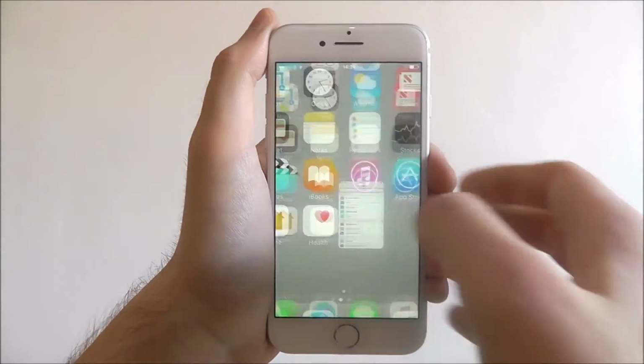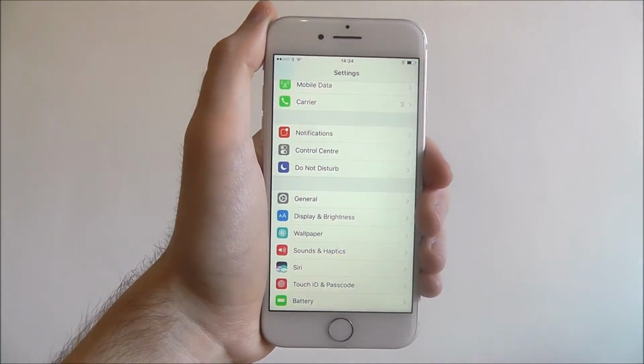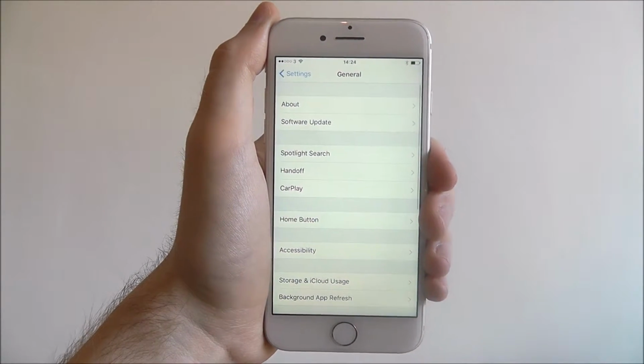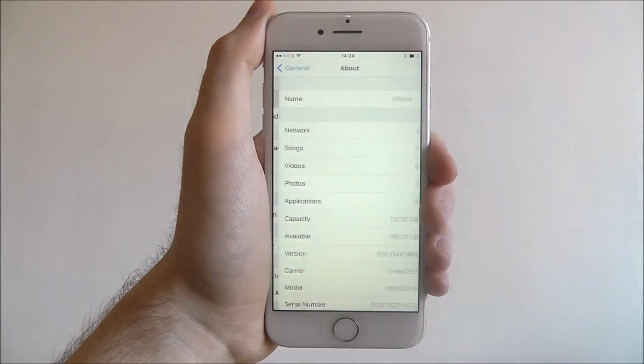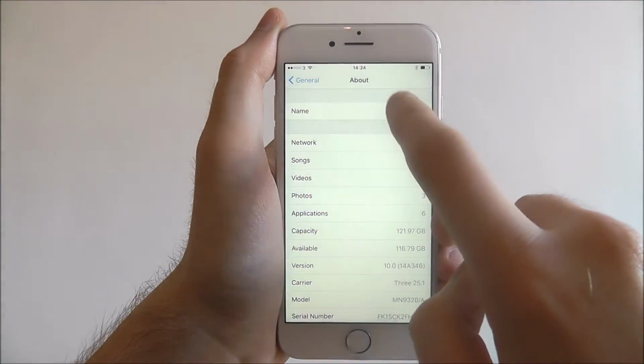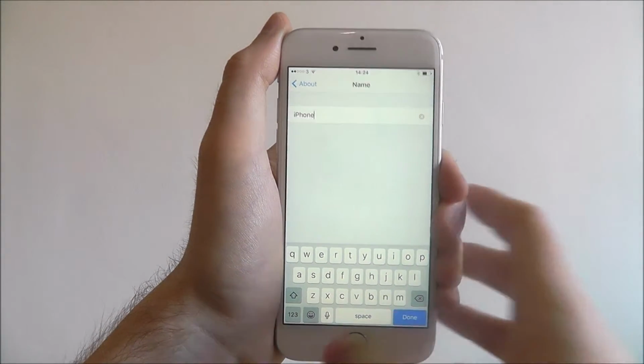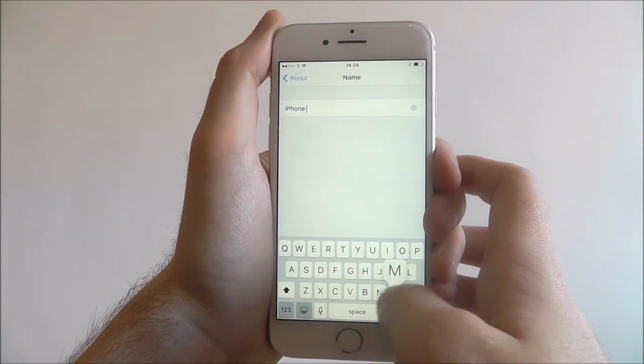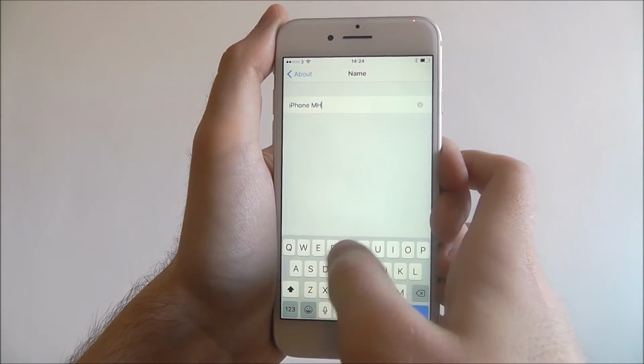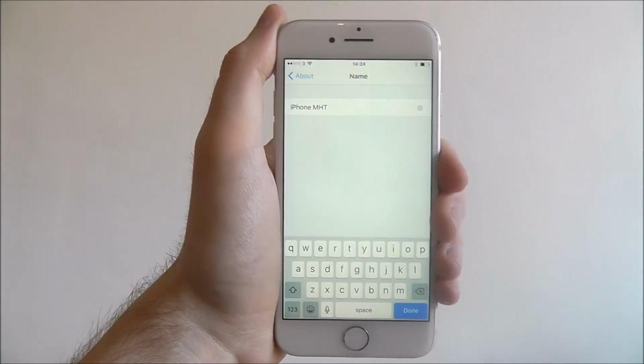To do this, select Settings and scroll down until you reach General. From there, select About and at the top, select Name. As you can see, ours is just known as iPhone, so I'm just going to put iPhone MHD for Mobile How To.